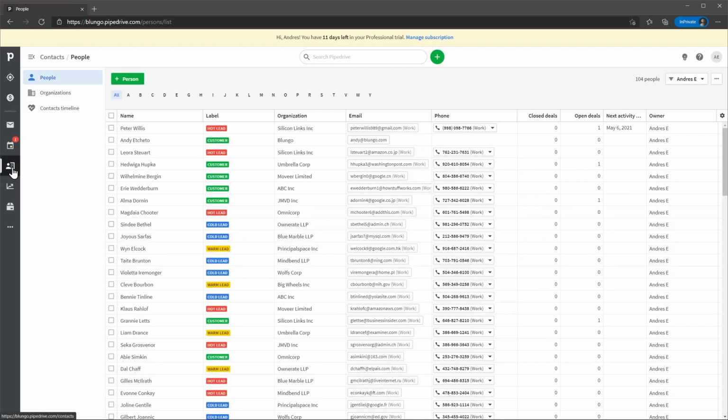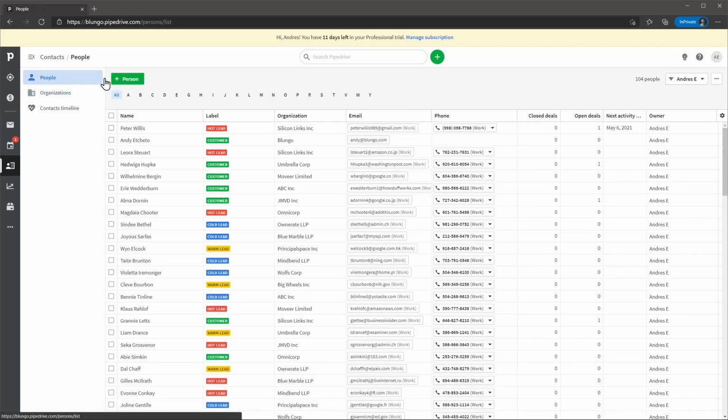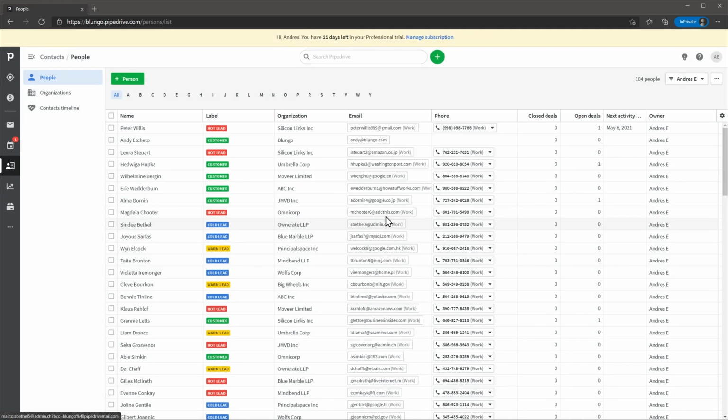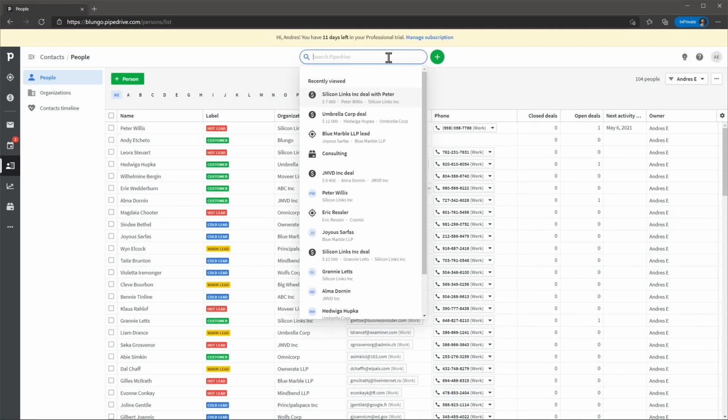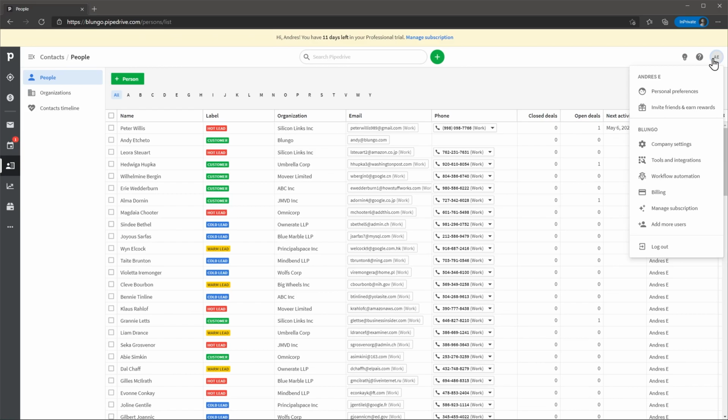Just click on any of them to open it, but keep in mind that you can also use the shortcuts. Inside the Contacts module, we have people as well as organizations. To add a new person, click on the button and complete the required fields. Finally, on the top of the screen, you will find the search bar, as well as a quick add button. And on the top right corner, you will find more options, including your profile and the settings, tools, and automations.